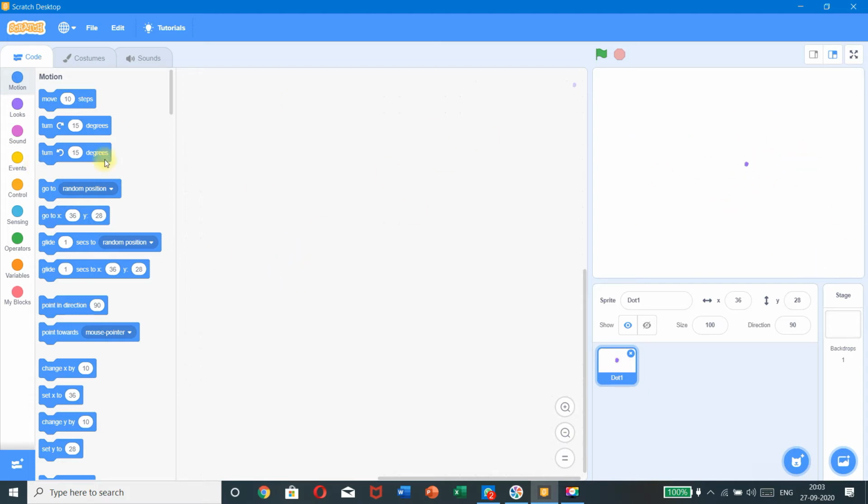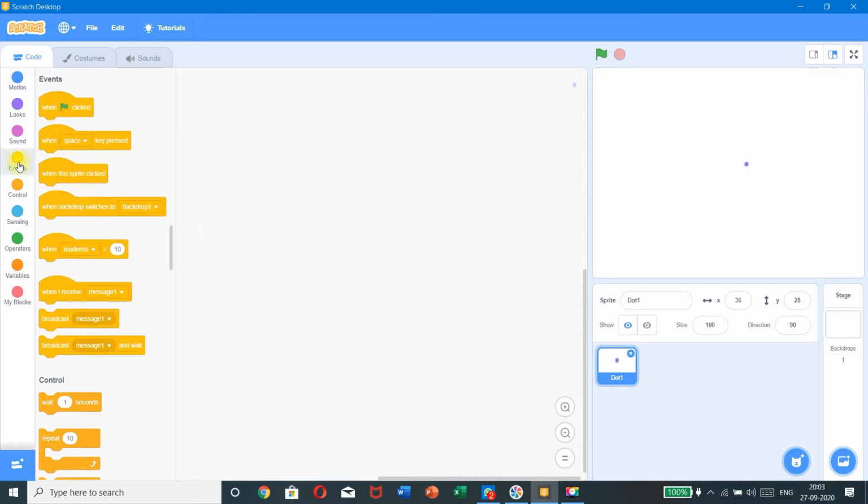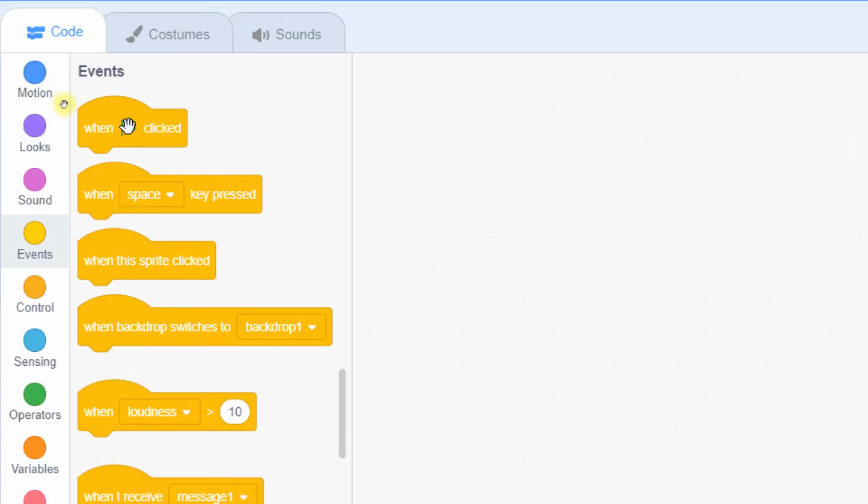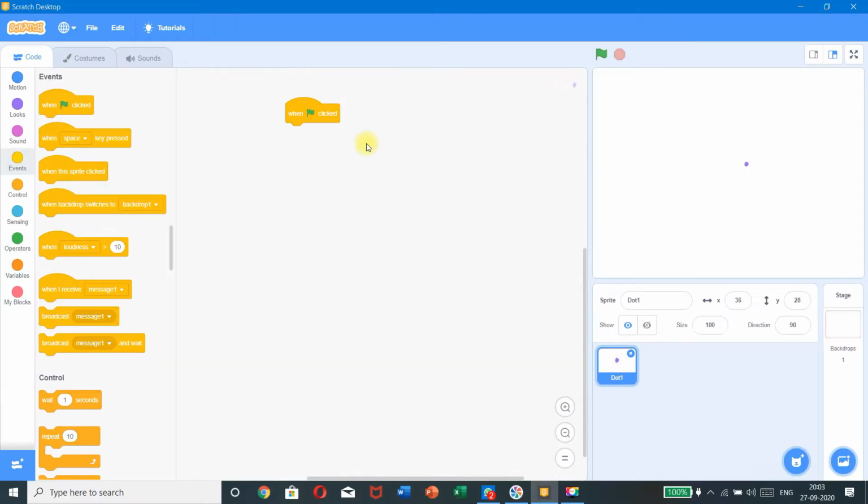You can see this flag over here. So let me go to events, click on events, and let me select this very first block from events, when the green flag is clicked. Whenever you play a game or play a movie on your laptop or mobile or anywhere, you get a few buttons to navigate, to play, to start, to stop, to pause the game, to change the screen, different setting buttons and all.